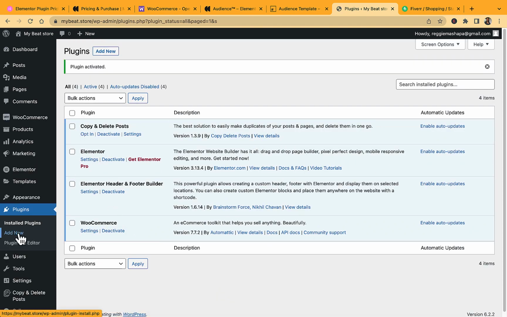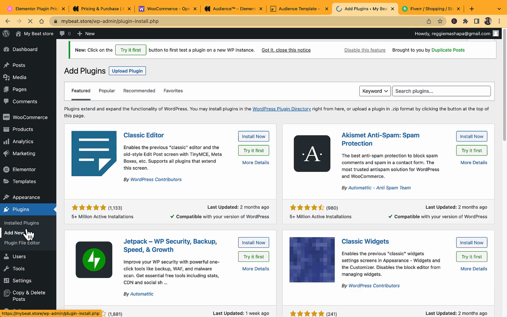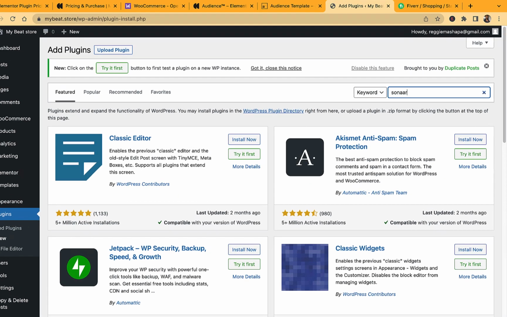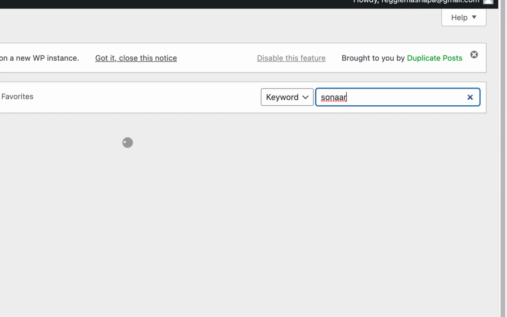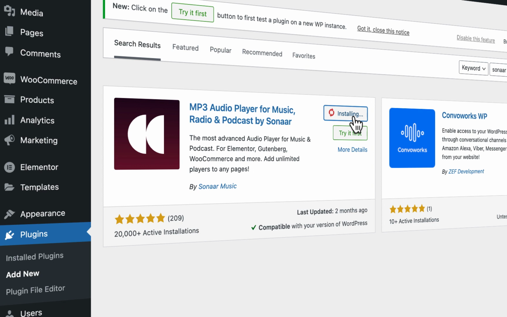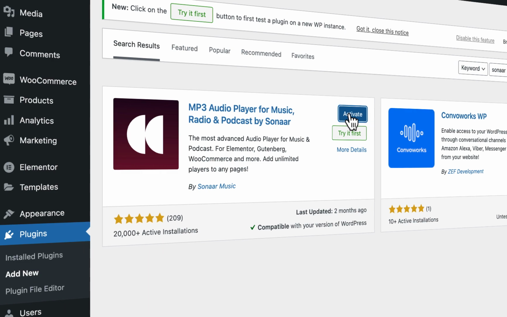We need to install another plugin, Sona MP3 player. So search for Sona. Here it is here, Sona MP3 player. You're gonna install this so that we can be able to install the Pro on top. Click on activate.